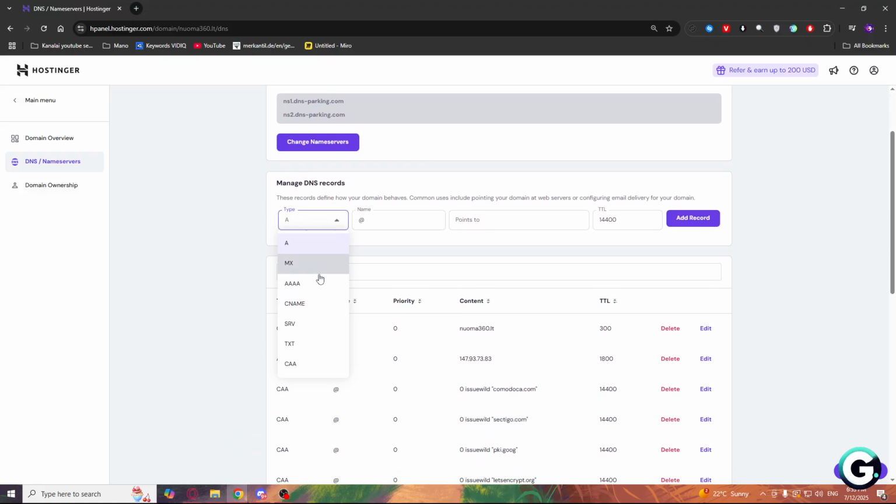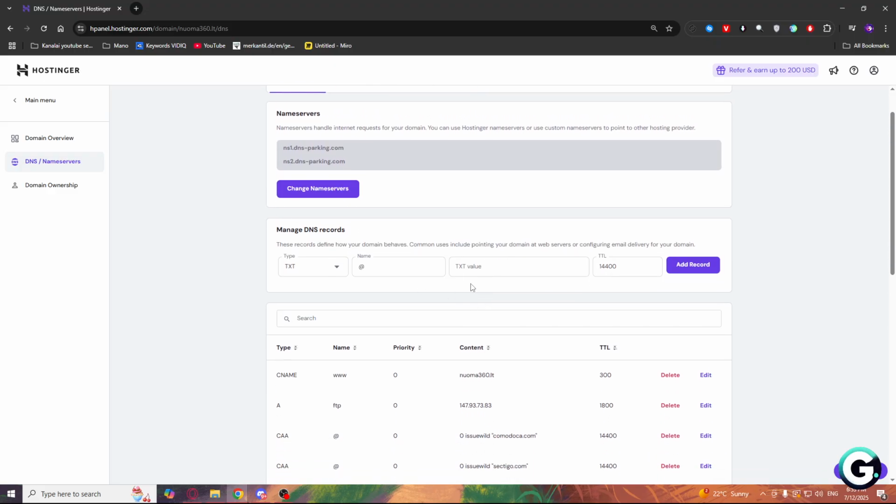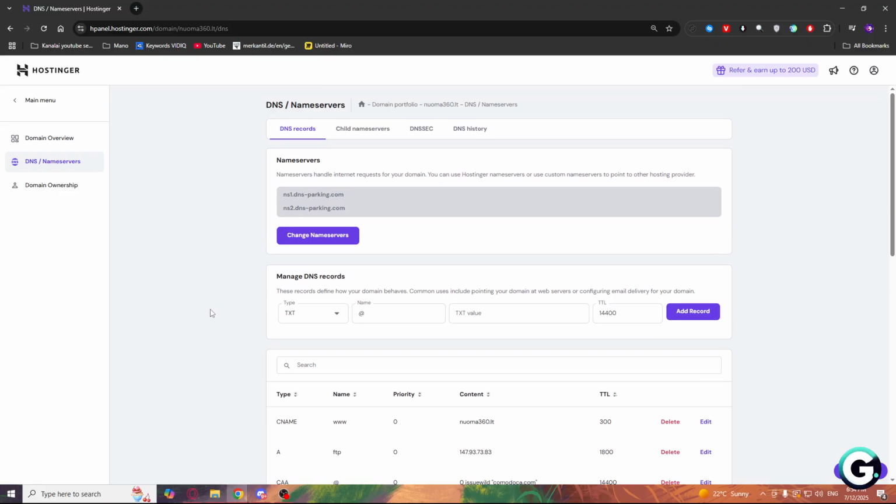So here at type, select TXT, and you will be able to add the TXT value, TTL, and name. And you will be able to add a record. I don't have any details on how to add a TXT record, but I showed you how to locate it. So that's pretty much it.